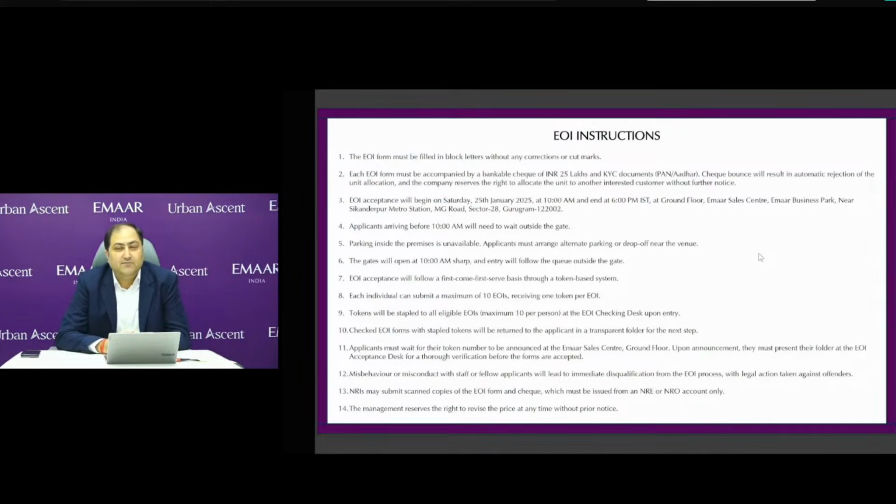Those 10 EOIs will be stapled by a third party, of course, so that there is no confusion at the time of issuing of the tokens. Each token will be stapled along with the EOI. It will be put in a transparent folder, which will be marked with the number of EOIs that you are carrying. And from there, you make an easy entry inside the building. And of course, as you reach the ground floor inside the sales center, we will have the faces that you all recognize, all the sales managers and relationship managers. And you may submit your EOI forms to them.